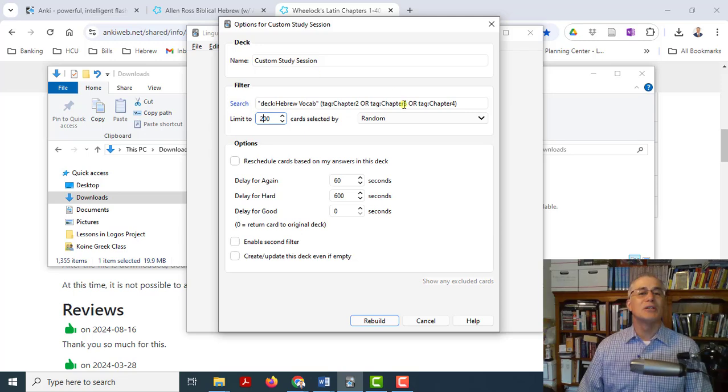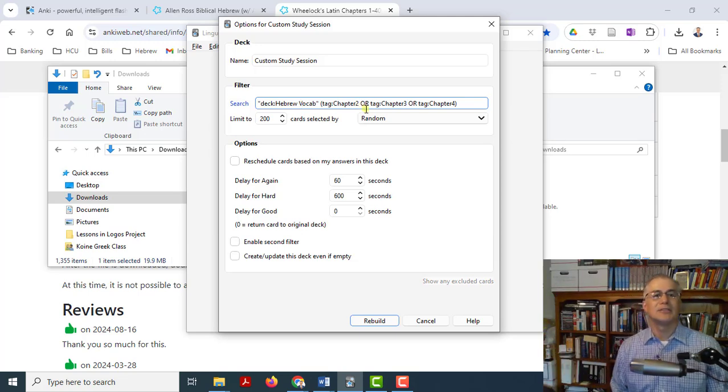Now, I want you to notice how the search goes here. It's deck, Hebrew vocab, that's the resource of the deck, and then the tags are in the parentheses here. And it's in parentheses because we have multiple chapters, chapter 2 or chapter 3 or chapter 4. Okay, so all the vocab words come from there. So you now kind of have the basic grammar of how to create a search here.